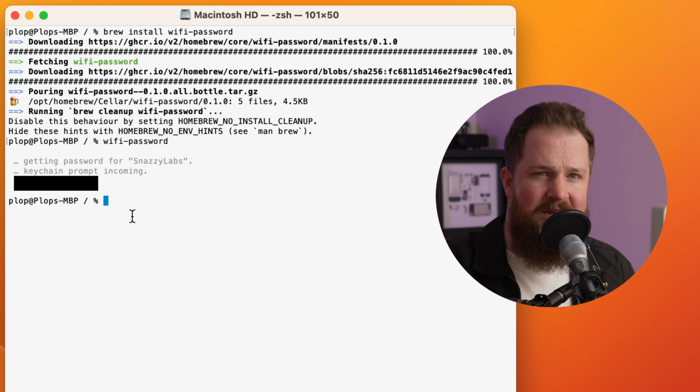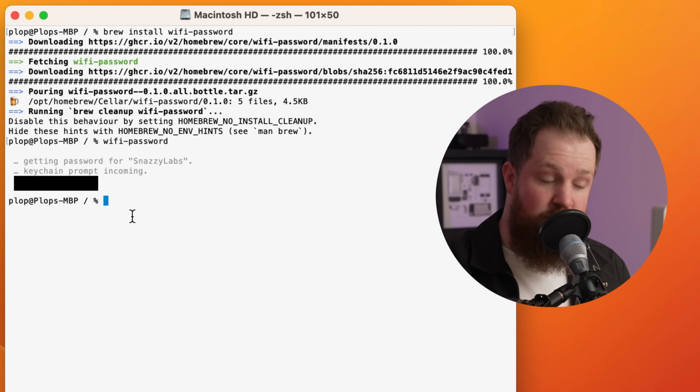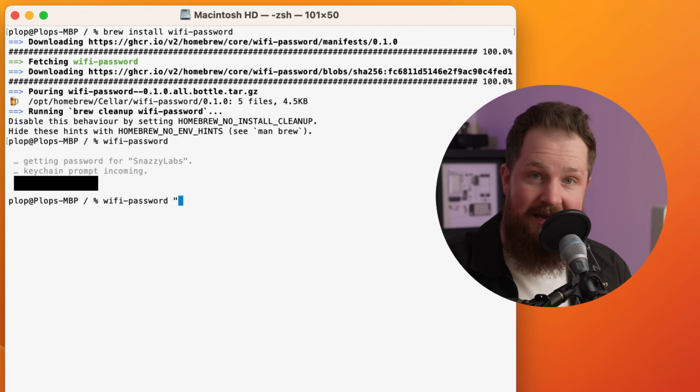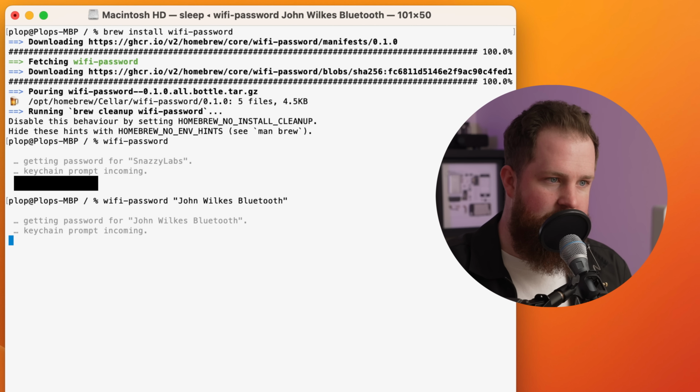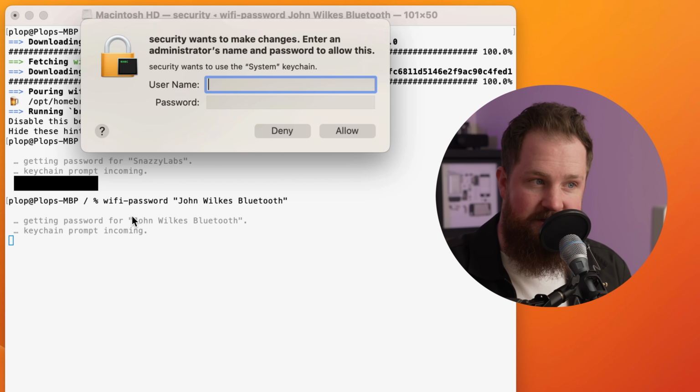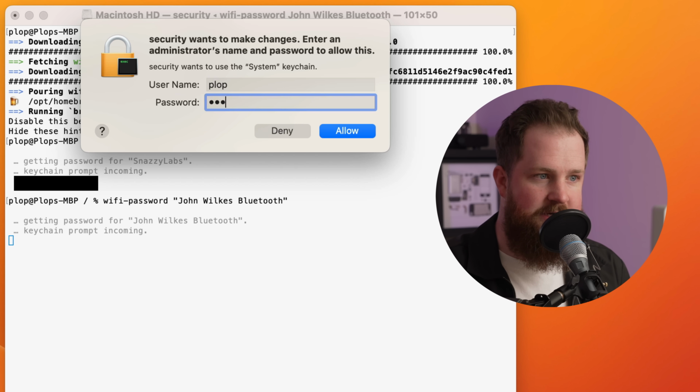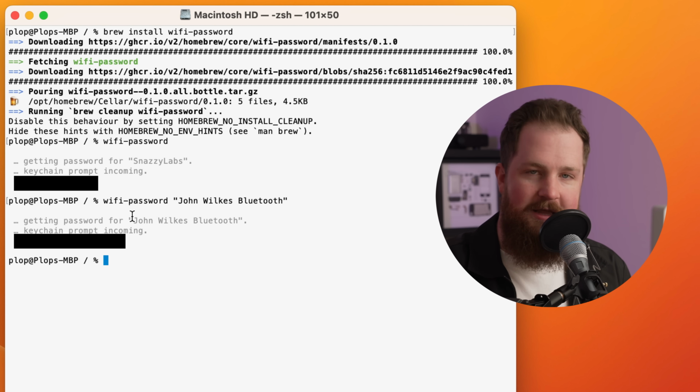But what if I want the answer to a Wi-Fi hotspot that I haven't used in a while, or my home Wi-Fi or my friend's Wi-Fi? Well, you just type wifi-password, and then inside of quotes, you put the SSID. So I'm going to type the one I have at my house inside of quotes, and then it's going to ask me the same thing. I'll have to re-authenticate. I type my username and password, and boom, there it is.